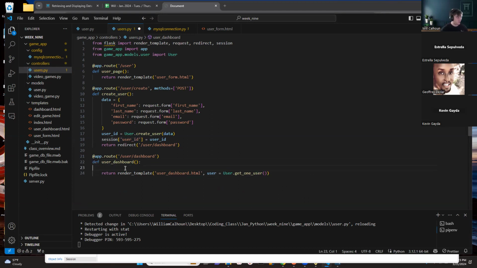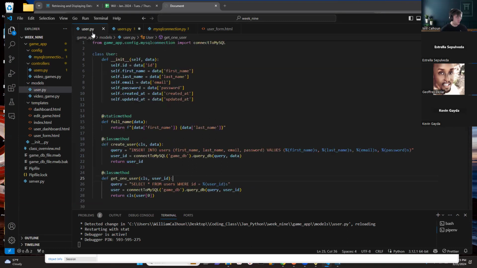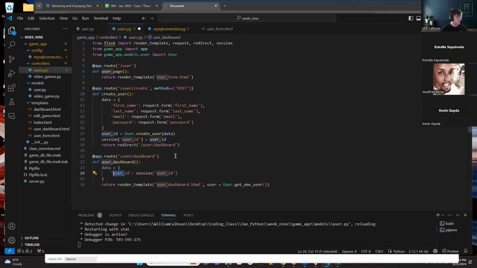So I'm going to do this. I'm going to say data equals. And I'm going to say user ID is session. Actually, I'm just going to say ID. What did I call it here? I'm just going to say ID because it makes more sense and it's more succinct. And that's what we have across all of them. I'm going to say ID is equal to session user ID.